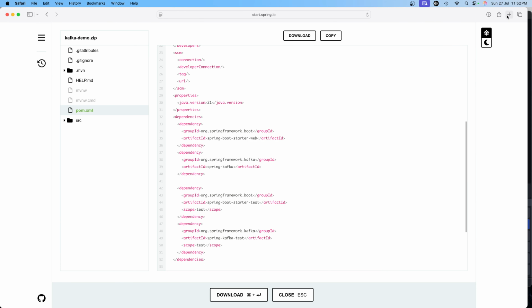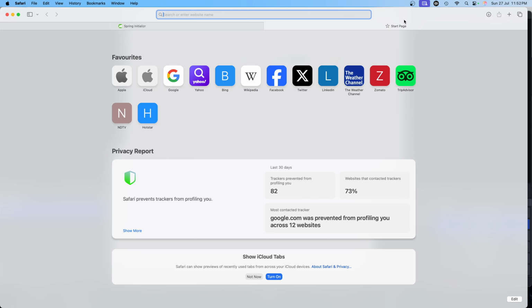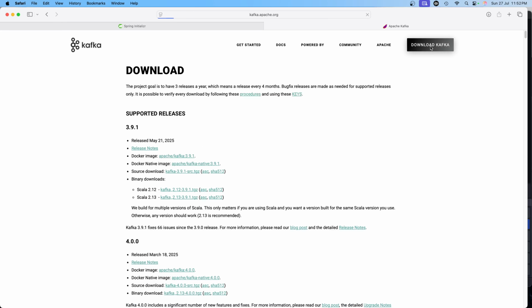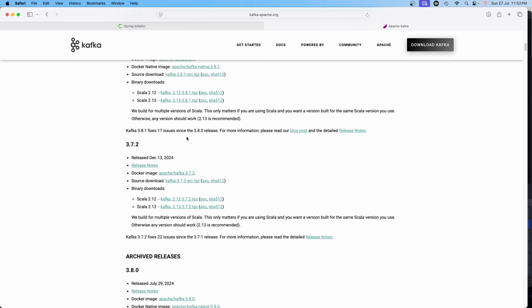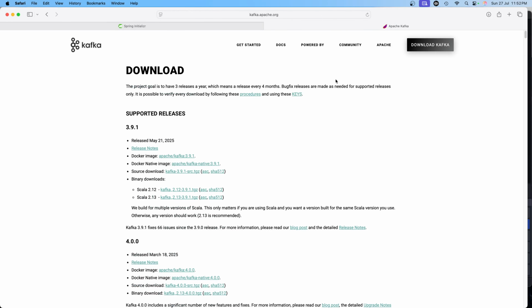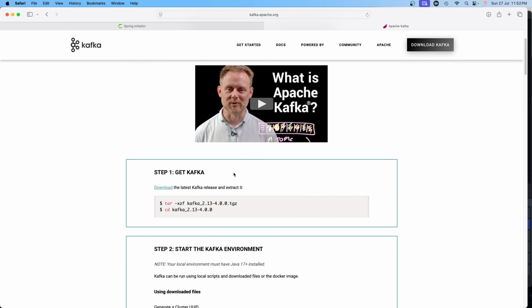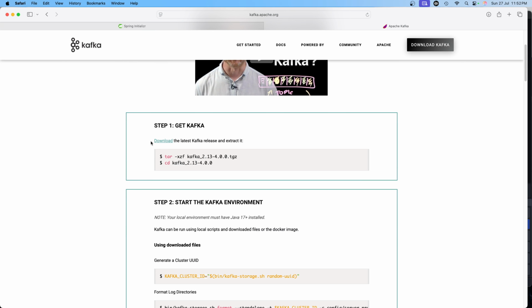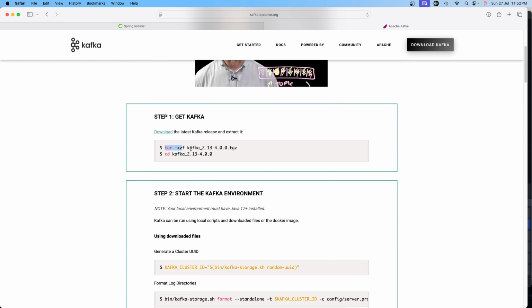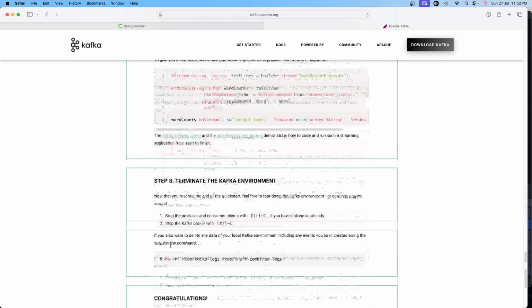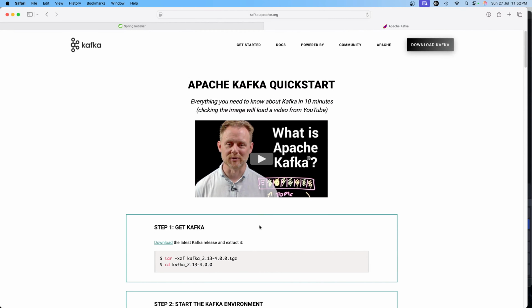Now we need Kafka. If you don't have Kafka installed on your system, let's go to the official page. This is the official page of Apache Kafka. You can hit this button to download Kafka, and you see these are the versions available for you. Similarly, you can click on get started, go to quick start, and here you see a step-by-step guide which you can follow. Once you are done with the download, you have to extract, then go to that folder and do these steps. I'm going to follow this, and so should you.